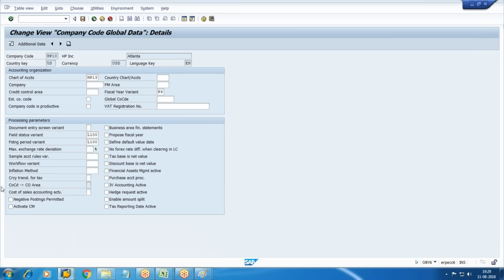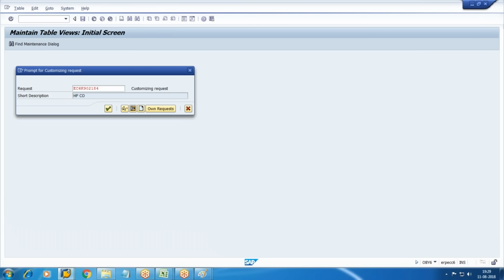So first thing, we are going to create the organization structure, and in the organization structure we are going to define the controlling area and the integration between FI and CO, and the standard hierarchy also. So let's start with enterprise structure, definition, controlling, maintain controlling area.